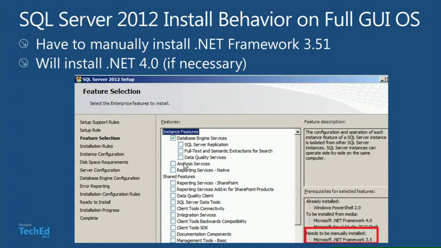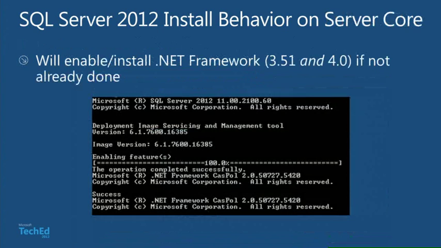On a full OS, you have to install .NET Framework 3.5.1 yourself when you're installing SQL Server. Okay? You have to do it. It's going to block you if you don't. In a core OS, it's going to do it for you. But there's a caveat to this. It has to be able to get to it. It's not on the SQL Server media.